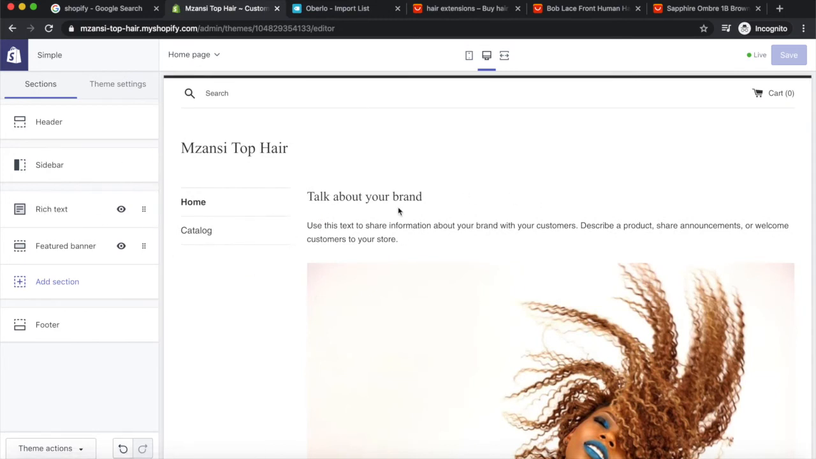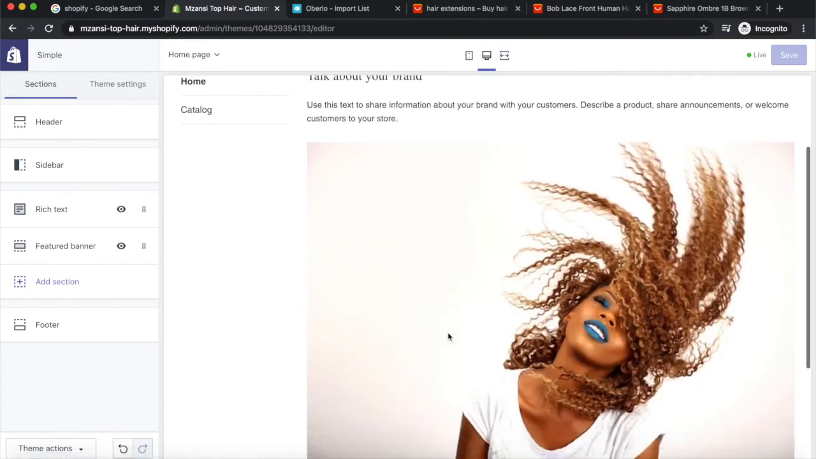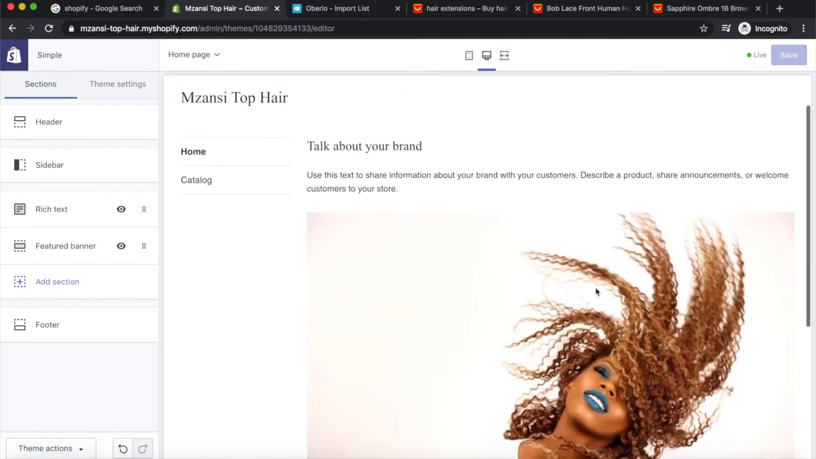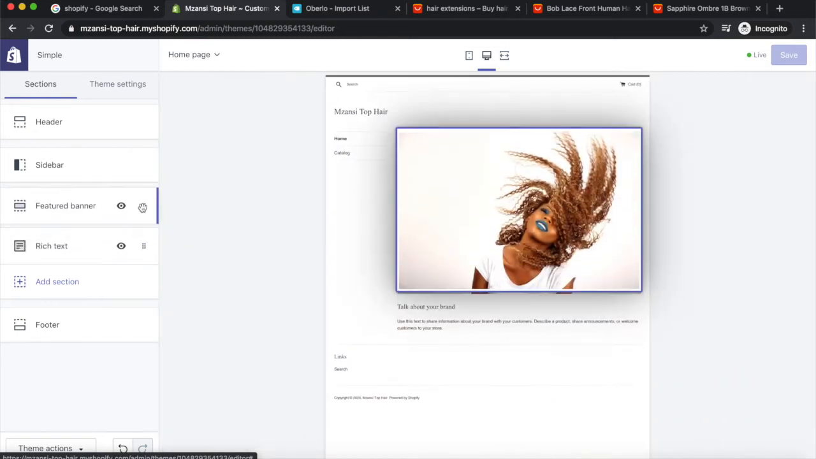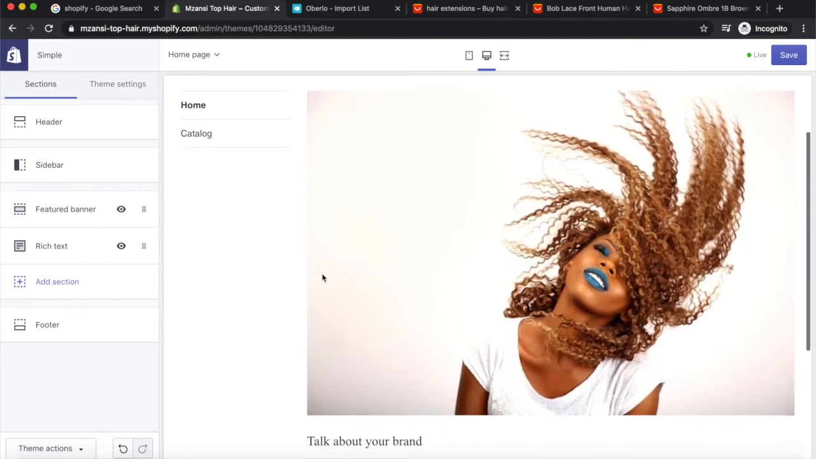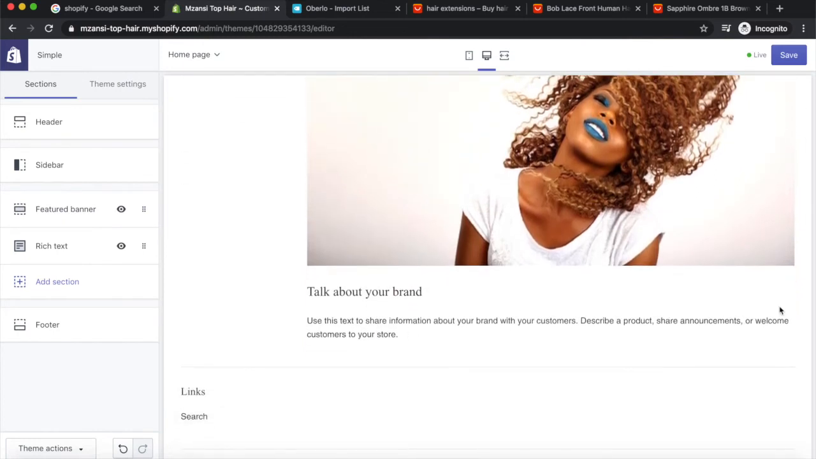You have that rich text. This is that text that's up there. And then you have the featured banner. That is the banner that you just added there. But I want this banner to be on top of the text. So just hover over the featured banner, click on the dots and just move it up like that. And just like that, you've moved the banner on top of your text.